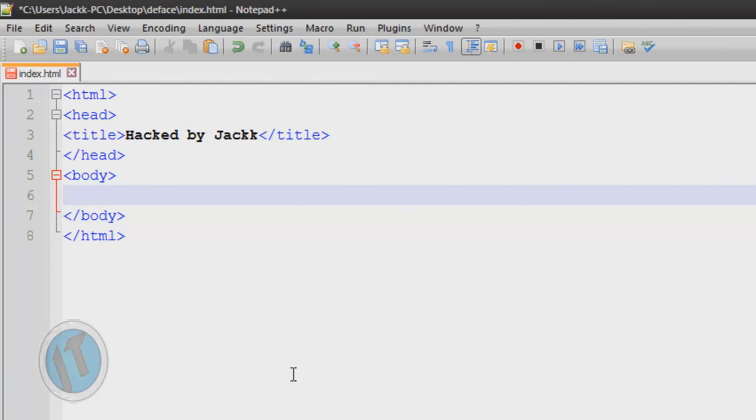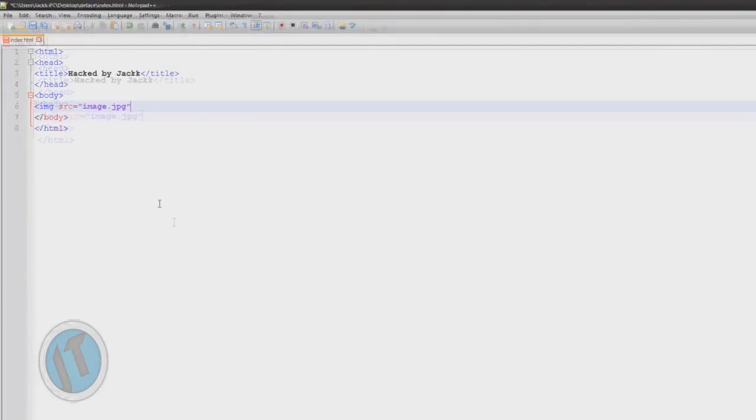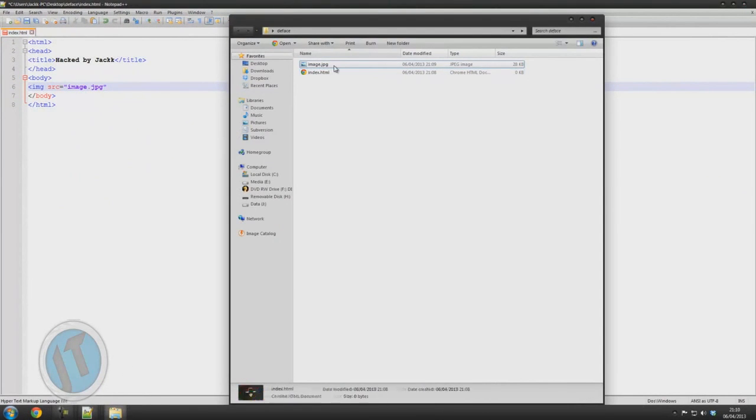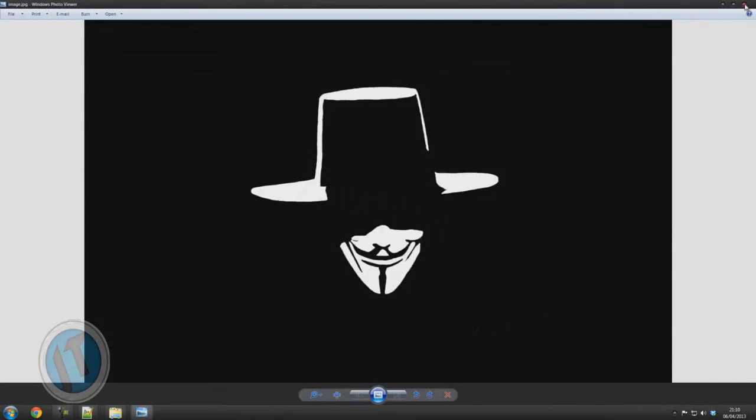So first of all, we're going to open up a new tag and call it img, and then straight after that we're going to put src, which is what source means. Then you just have to put in image dot and then the extension of your image. So mine is a JPEG file, although yours might be a PNG.